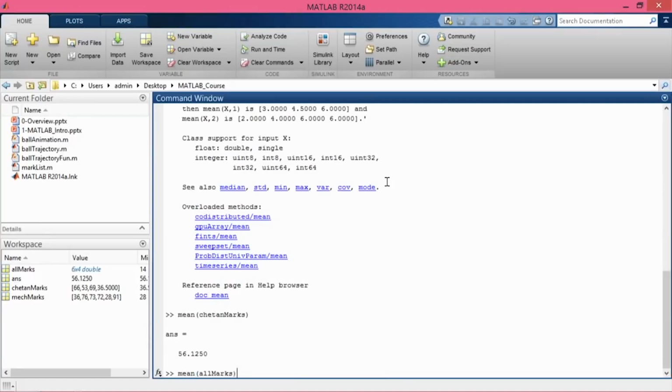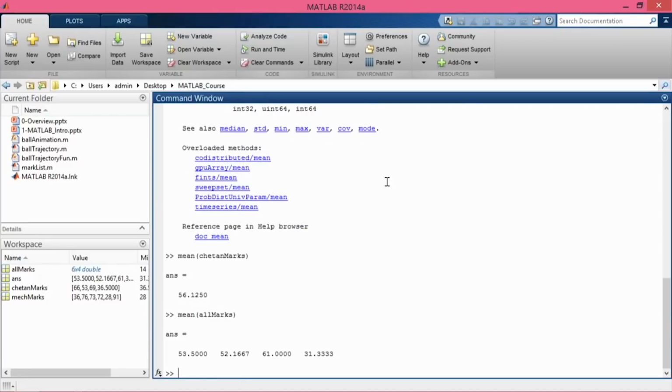When I type that and I press enter, this is what I am going to get. So, this is the mean of all students in the first course, that is math course. So, the average marks in mathematics is 53.5, average marks in computers is 52.2, average marks in the third course is 61 thermodynamics, and the average marks in mechanics is 31.3 for all the 6 students. Okay. Now, let us say we wanted to get the sum of marks for each student, we can do sum.